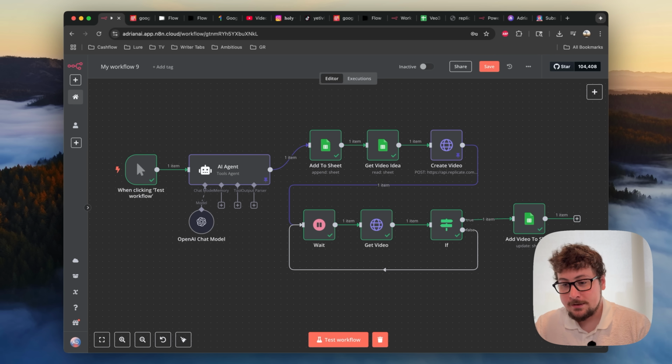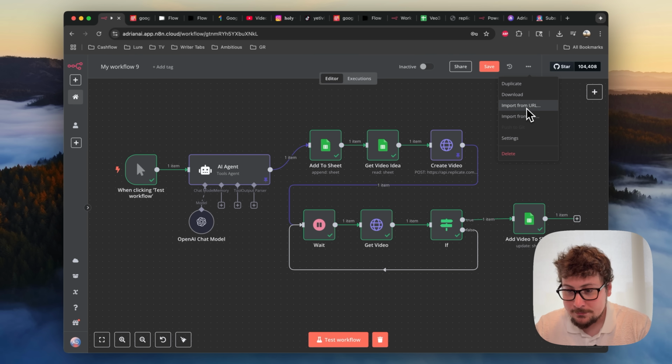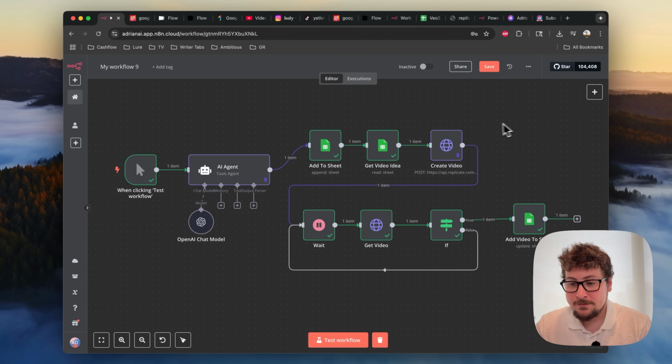You can either recreate it on your own, which I highly recommend because learning N8N skills is extremely valuable right now. Or two, you can just hit these three dots and do import from file, and I will be giving you the template file, which will have everything, and I will point out the steps in which you will need to replace with your own credentials.